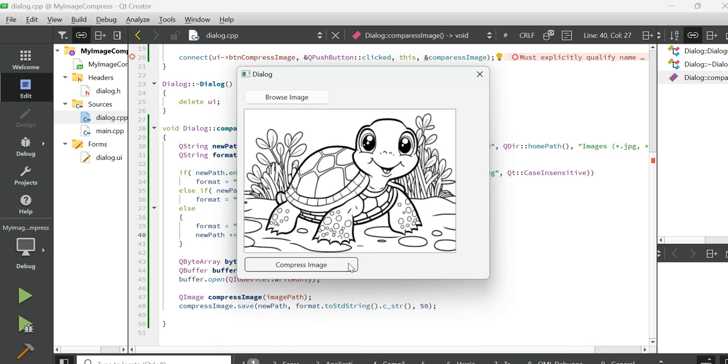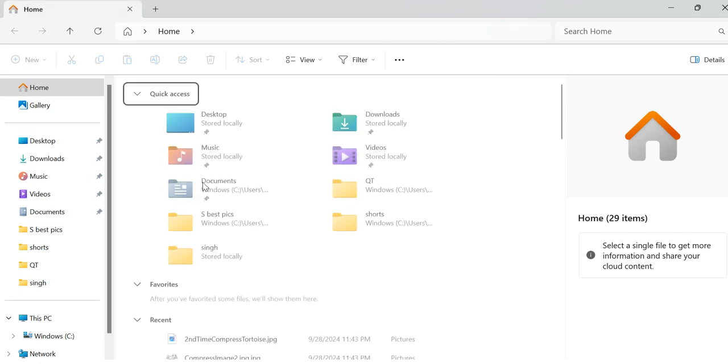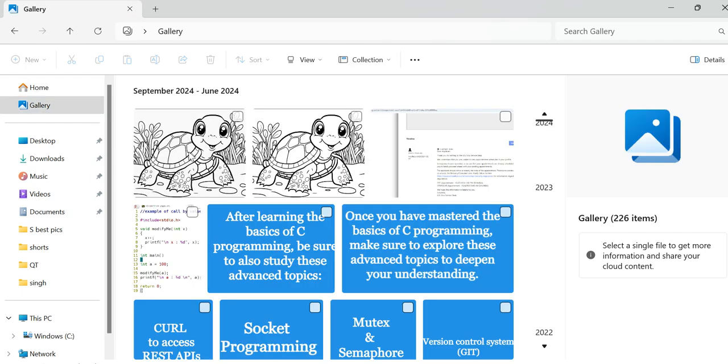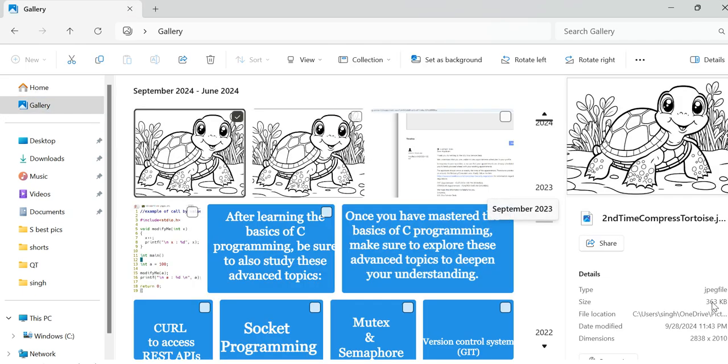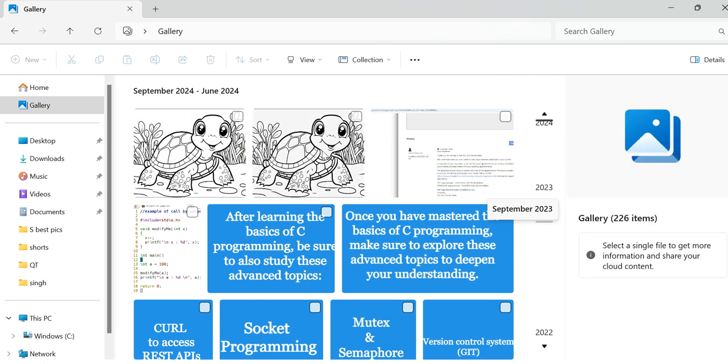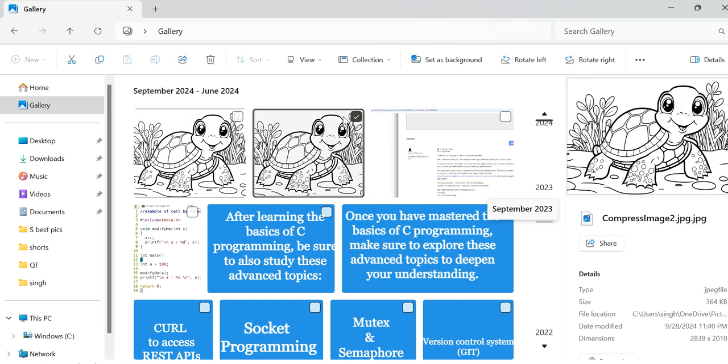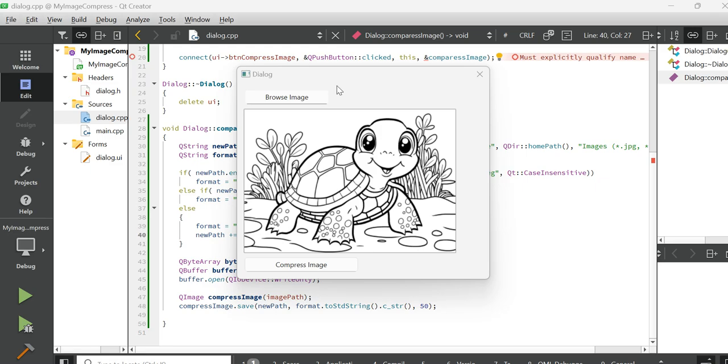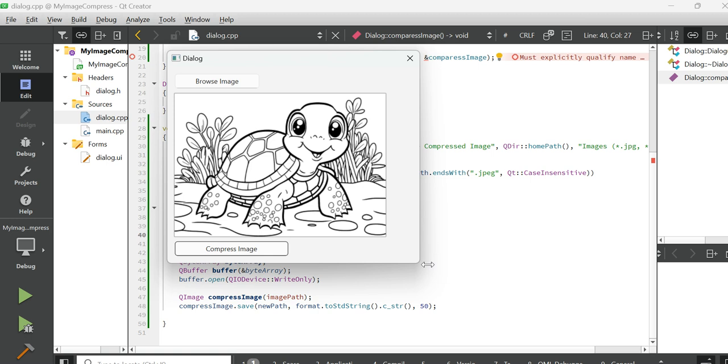Toys.jpg. So compression is done. See the size is not changing. The size is not changing. It's already compressed. If the system cannot compress it, then it won't. So I'll close this, and let's make it fancy.